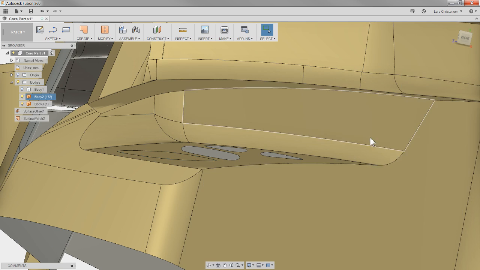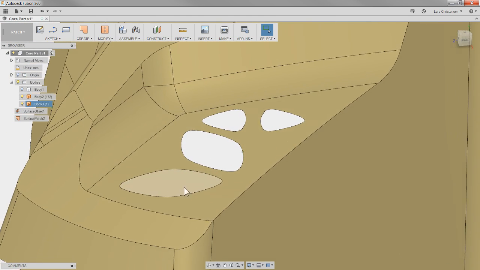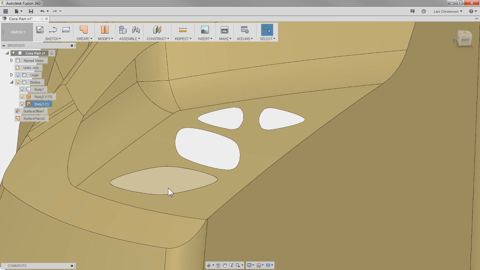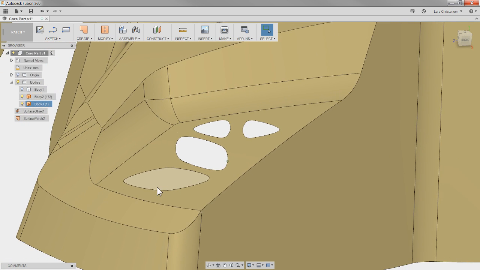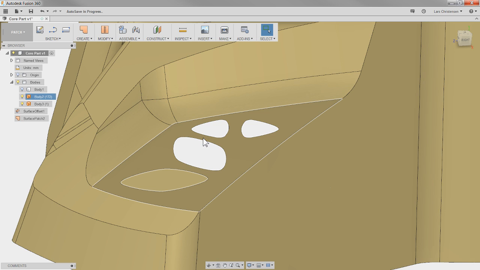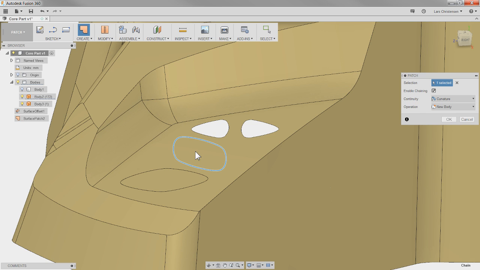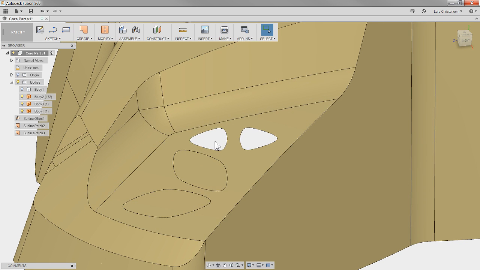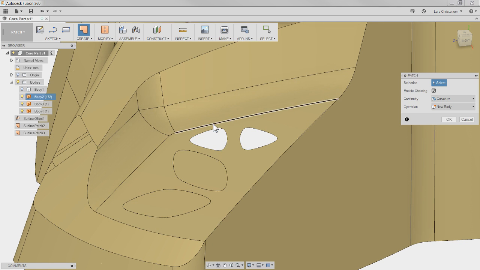I'm going to hit OK to close that. So I just closed this one up with curvature continuity. Now I'm going to have to repeat this on every single hole. So I'm going to right click and hit Repeat Patch. I'm going to select this edge. It will remember curvature. Hit OK. And I now have to do that on every single opening you see here.